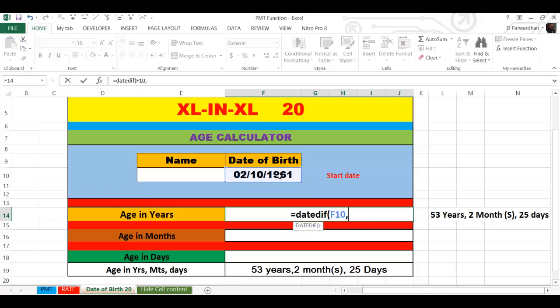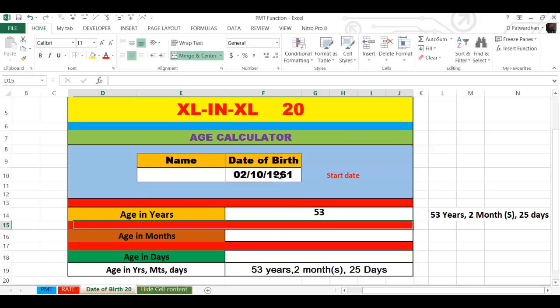So we will type here TODAY, open parenthesis, close parenthesis, comma. Comma is the argument separator. Then the third is the unit. We want it in years, so we will type quote Y unquote. So this will give you the age in years only. Close the parenthesis and enter, and you see that the age is displayed as 53 years.